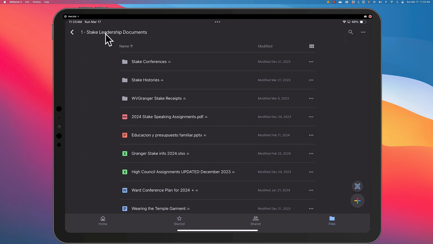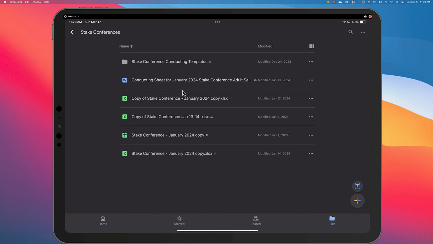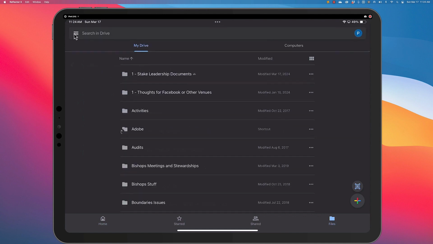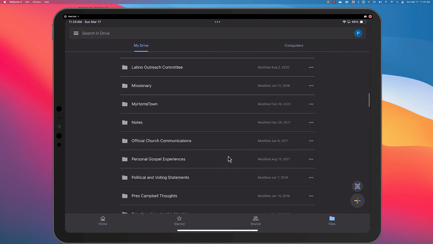Okay, I'm going to go back to the Files area and up to the top, and you can see I'm in the Stake Leadership Documents. If you ever want to back out of a folder, like let's say I go into Stake Conferences, I'll tap on there. So now I'm inside the Stake Conferences folder. Well, I want to get out of that. Up here in the upper left, there's an arrow, and I can tap that, and it takes me back to the Stake Leadership Documents folder. And there we have the Stake Conferences folder that I was just inside of, but now I'm in the Stake Leadership Documents folder. If I tap this arrow again, then I get back and I can see everything in my Google Drive, all of the folders and files that are in my Google Drive.